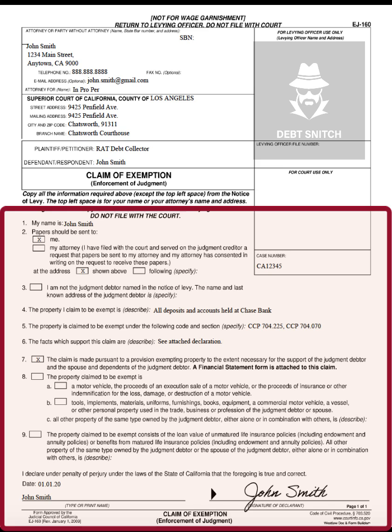Number 5, the property is claimed to be exempt under the following code and sections. So this is the first time where things get really legal. There are dozens of reasons why property can be exempt, and I could show you a list of all of those in a separate video. For now, I'm claiming I need the property for my basic living expenses. Number 6, the facts which support this claim are as described. So here I put see attached declaration. That'll be Form MC-030, which we'll get to in a different video.